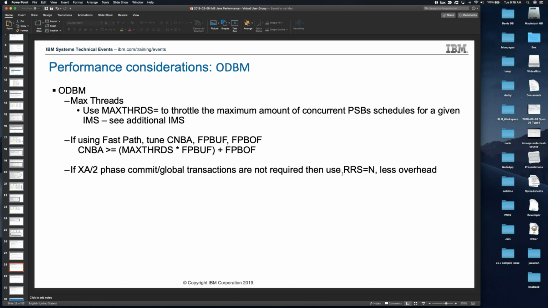But if you know you're never going to use that, then setting RRS no can actually have less overhead overall. It's not a significant difference, but again, if you're never going to use global transactions, then RRS no will be a bit less.